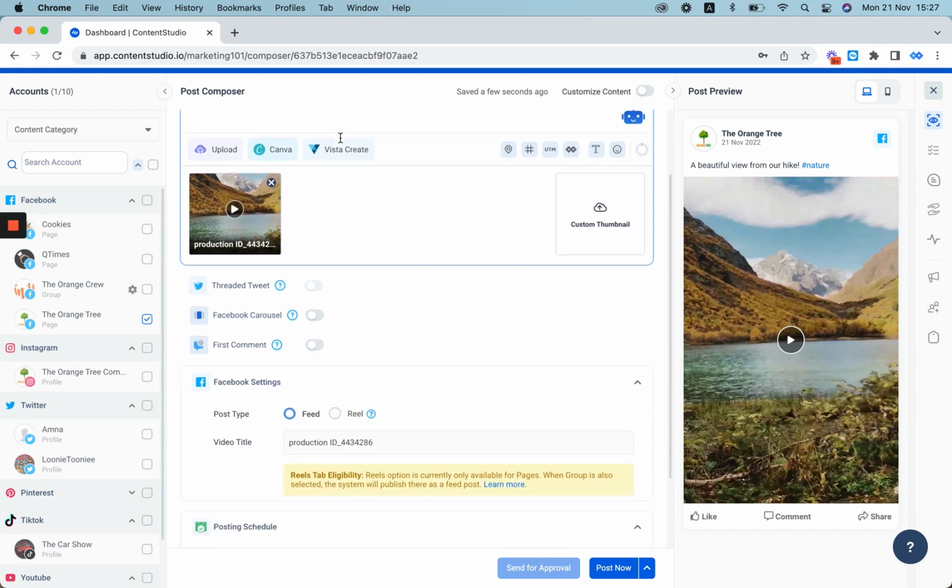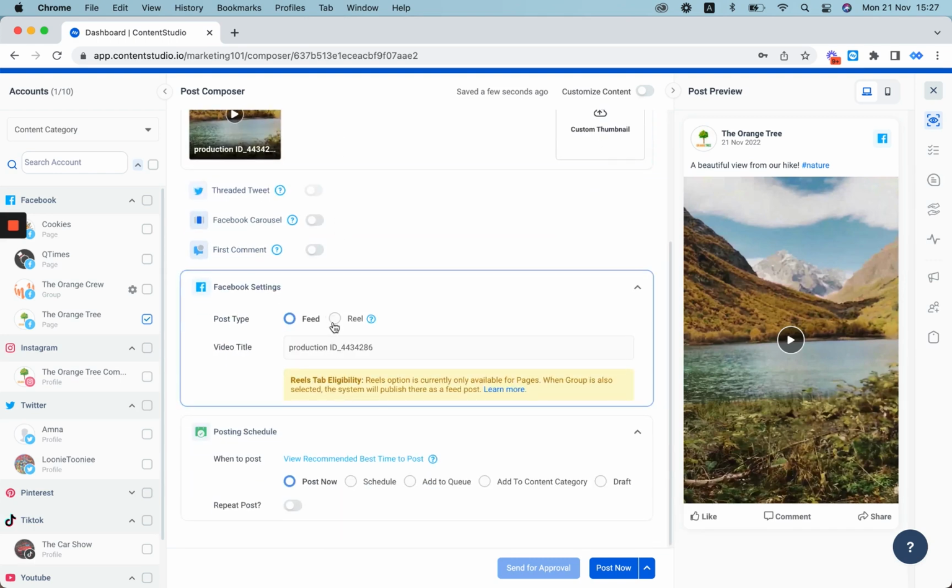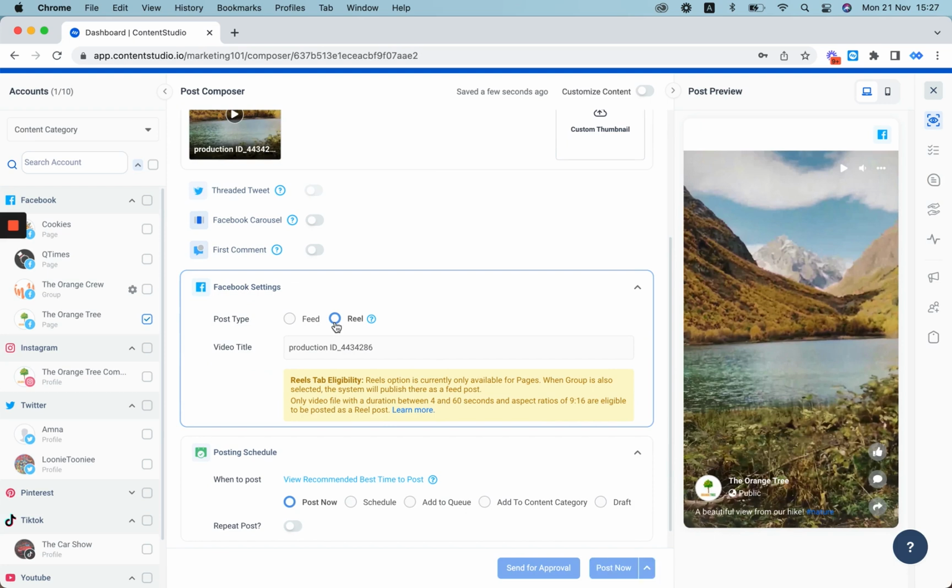Now scroll down to Facebook settings and here select Reels. Your video will be published as a reel. You can change the title of the video. ContentStudio will pick up the default title, so you can change it according to whatever you like.